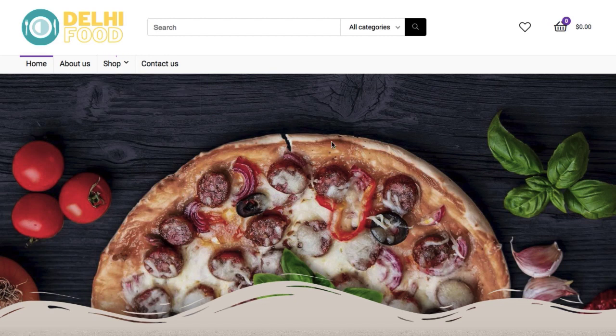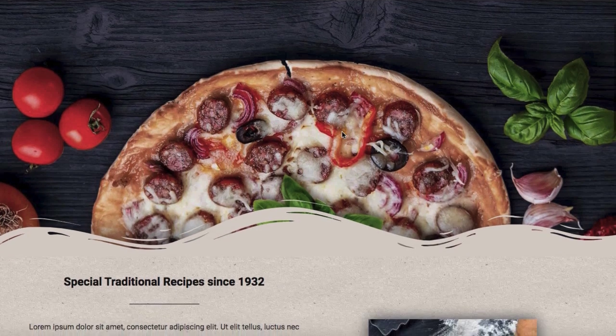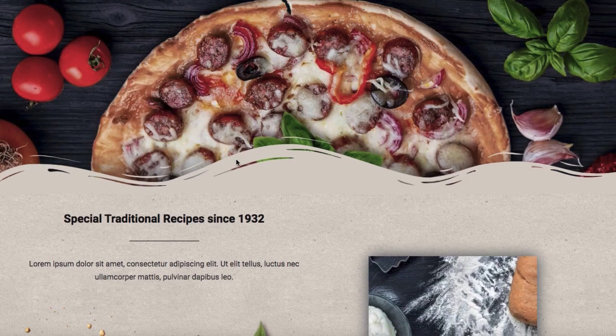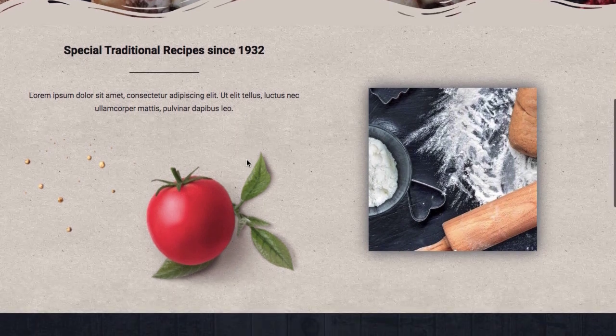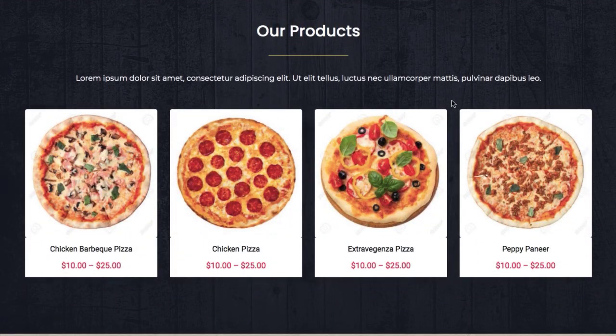Now we have this big banner image over here. So you can put any of your custom image in this area. Then this is the wave type divider, or we can say a shaped divider. We have text on the left hand side, a divider over here, a tomato image, and on the right hand side we have an image with the 3D effect. So you can see this is called border shadow. Then after we can scroll down and I have displayed a few products over here.